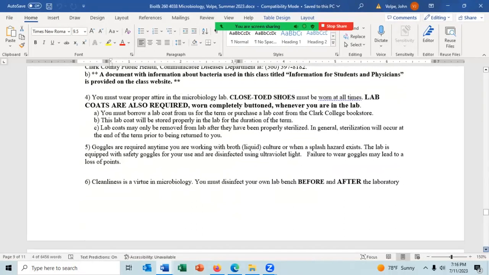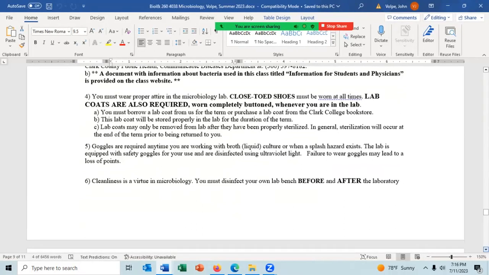You must wear proper attire in the microbiology lab. No open-toed shoes are allowed in the microbiology lab. And that would be something like a thong or a sandal or a woman's fancy shoe that is open-toed. So you should only have closed-toed shoes in the microbiology lab. Why? Because if an accident happens and you spill a culture on your feet, we want minimal protection for your feet so that the microbes will not get on your feet.